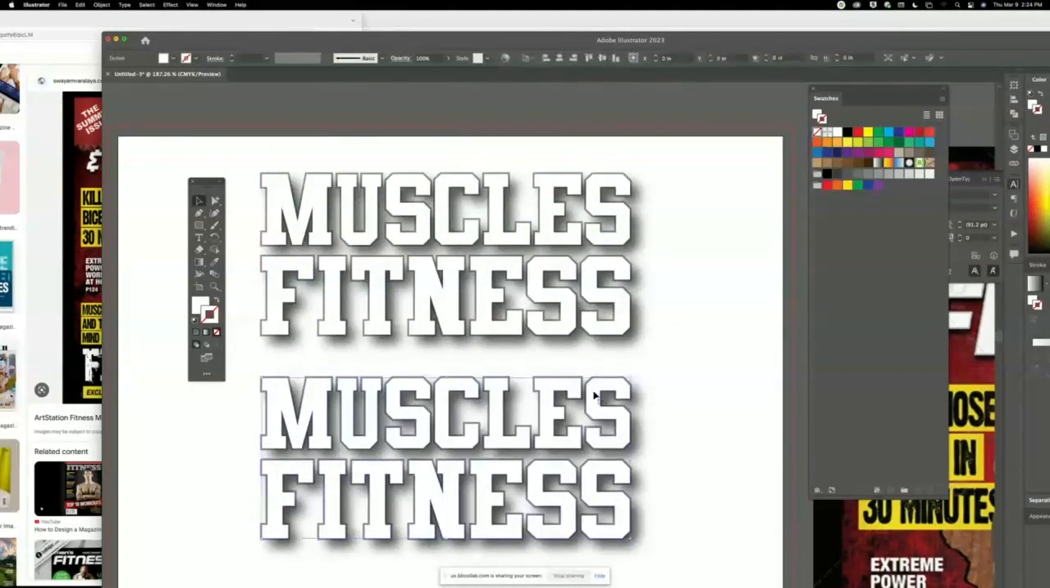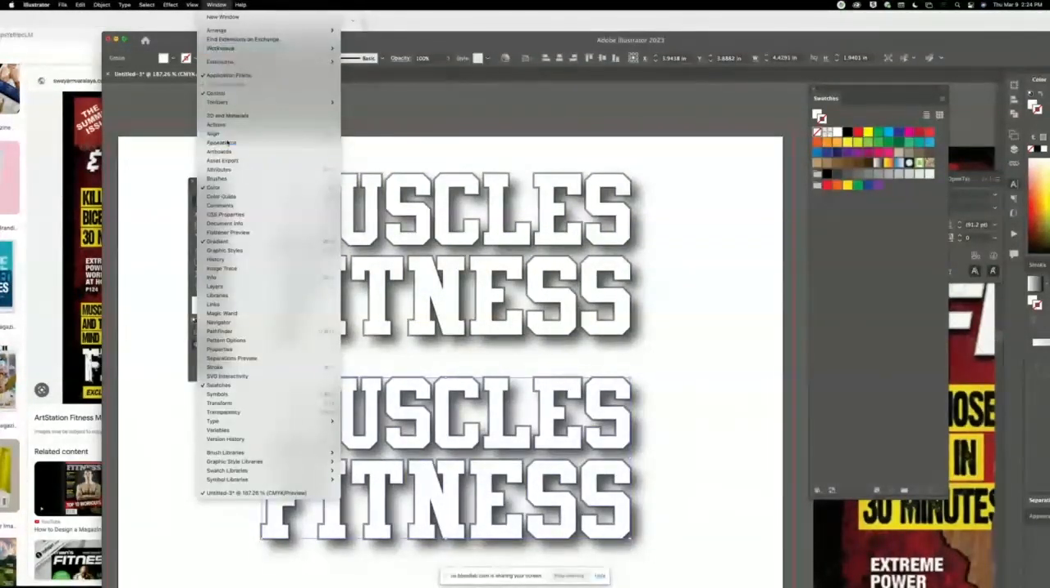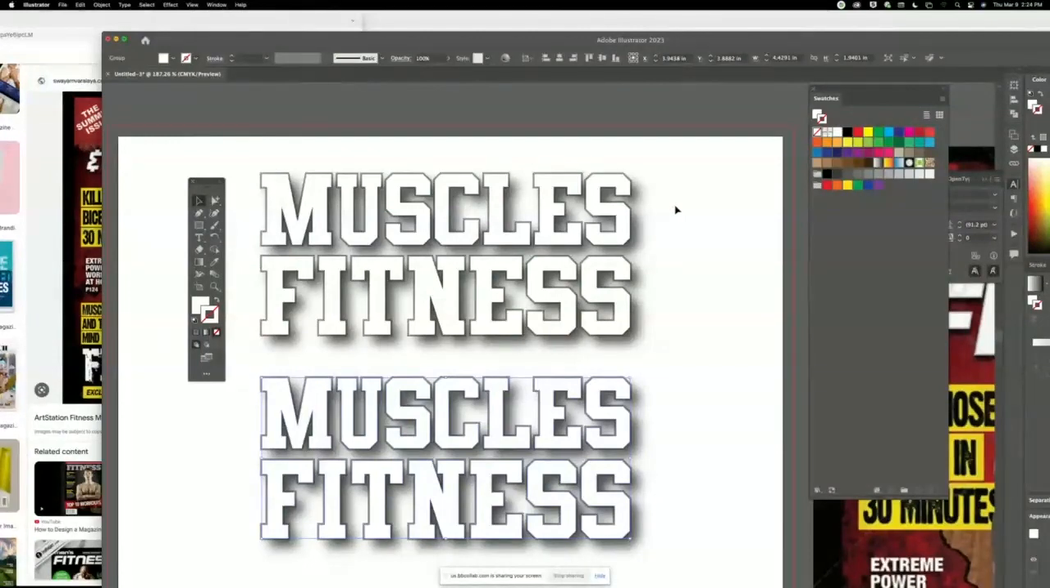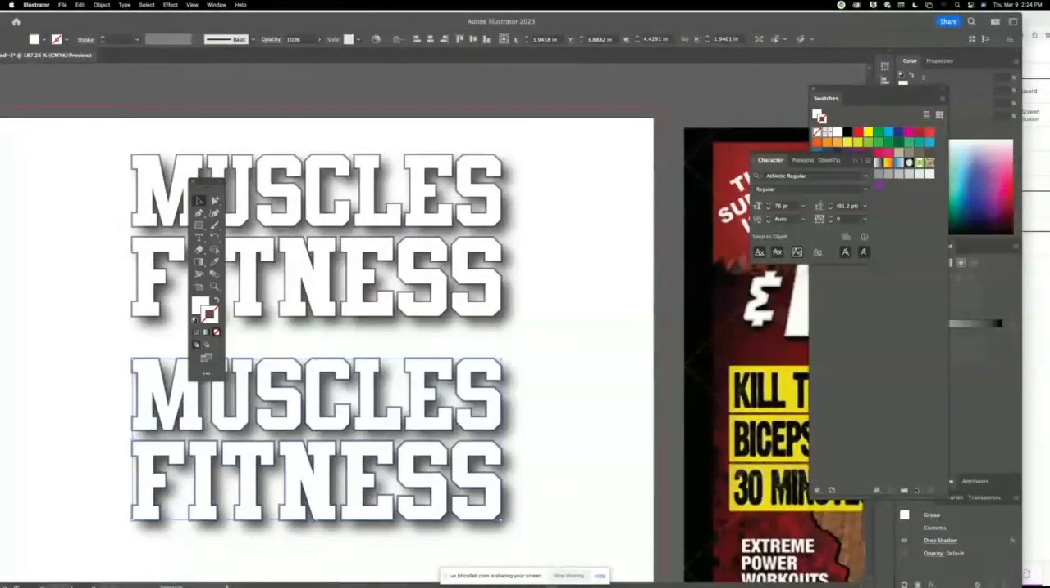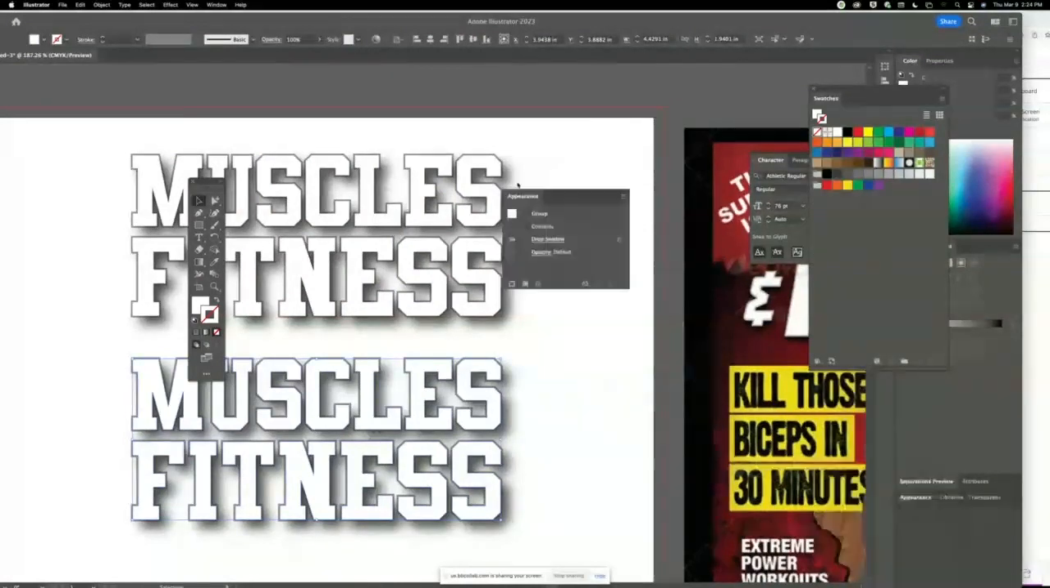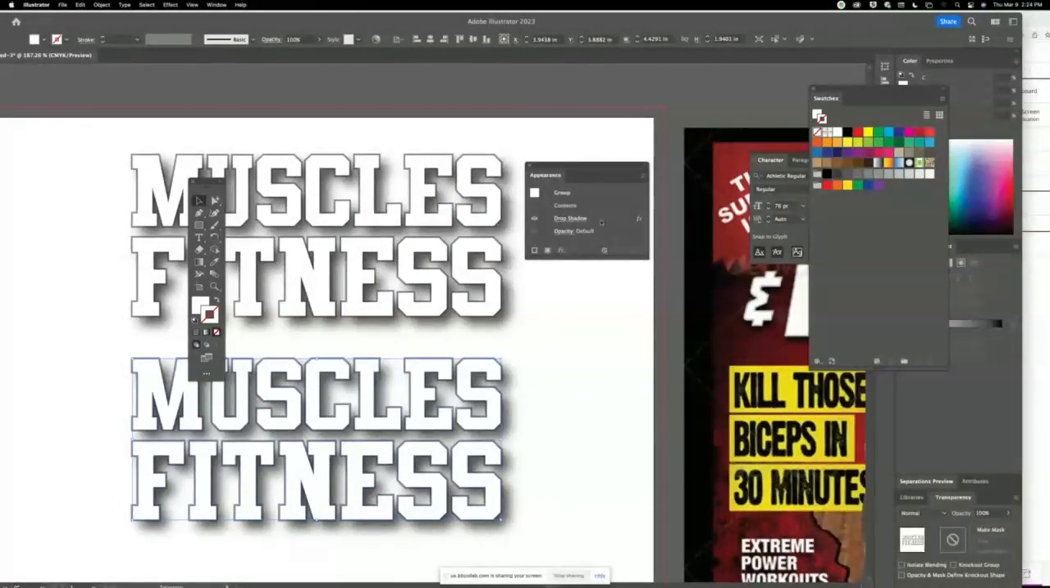Or go to Window, Appearance if you want to get rid of something you've done. Where is it? Where'd it go? Here it is. Appearance. So it currently has a drop shadow on it. Let's take that drop shadow and throw it in the trash.